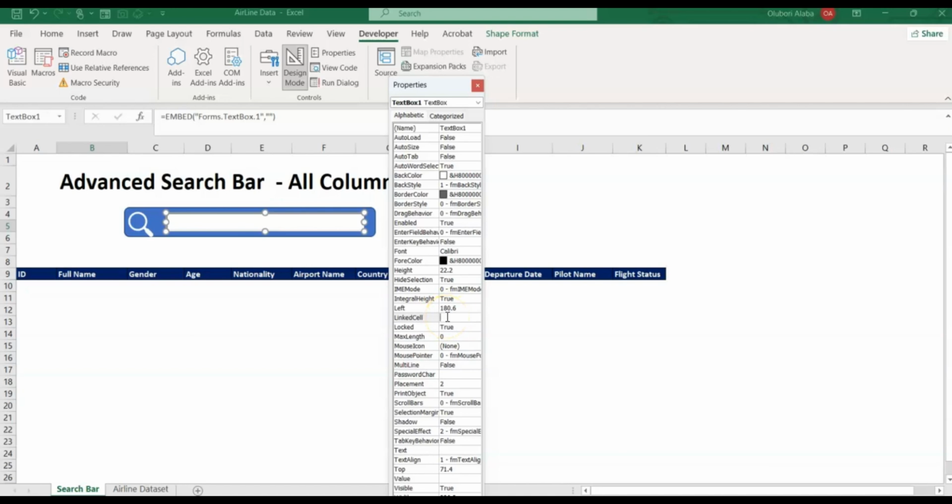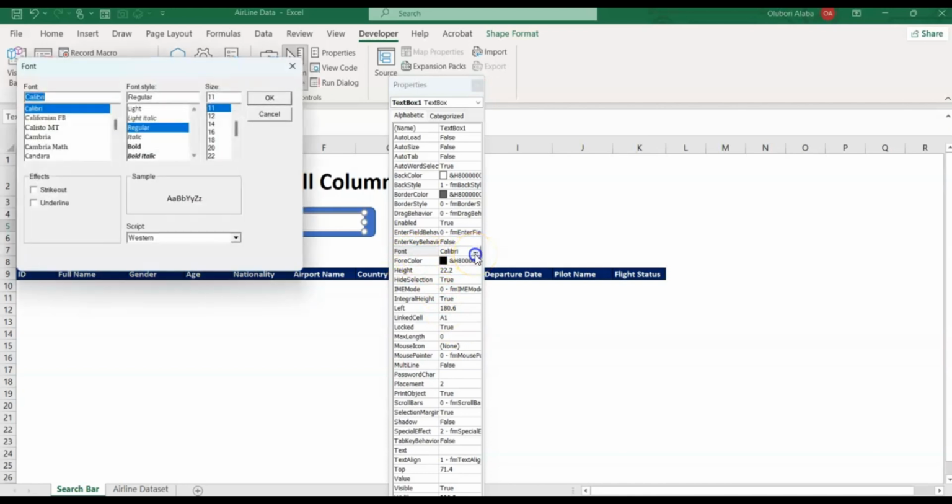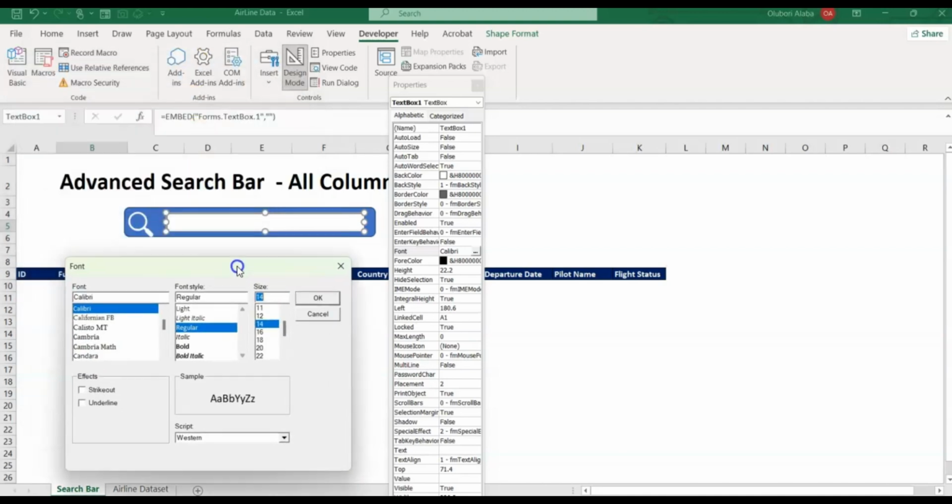So I'm going to link into cell A1. Because this is cell A1 and I know cell A1 is empty, I've linked this box to cell A1. Then another thing I will do is come to font. This is font, and I'll click on these three dots, and then I want to increase the font size to 14.